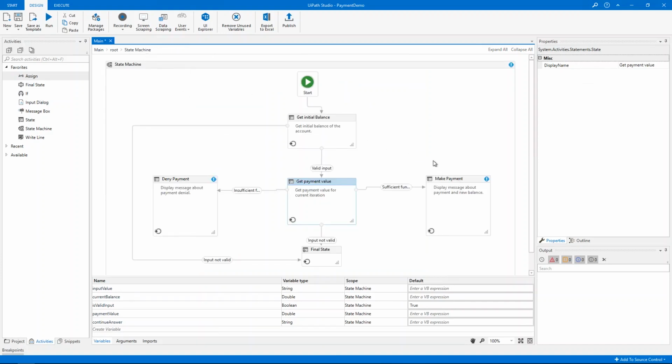Now we only need to make sure that we have all the transitions in place for Deny Payment and Make Payment states. Now there are two possible transitions from each. When prompted to continue, the user can respond with yes or no. Let's start with the scenario in which the user does not want to continue and selects no. We'll start with Deny Payment state. In this case, the workflow transitions from the Deny Payment state to the final state.